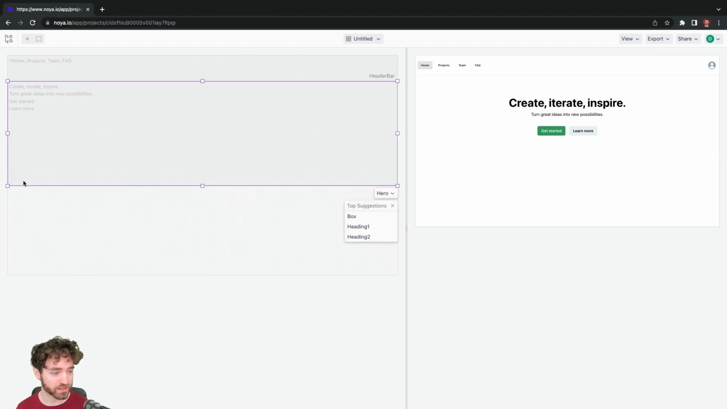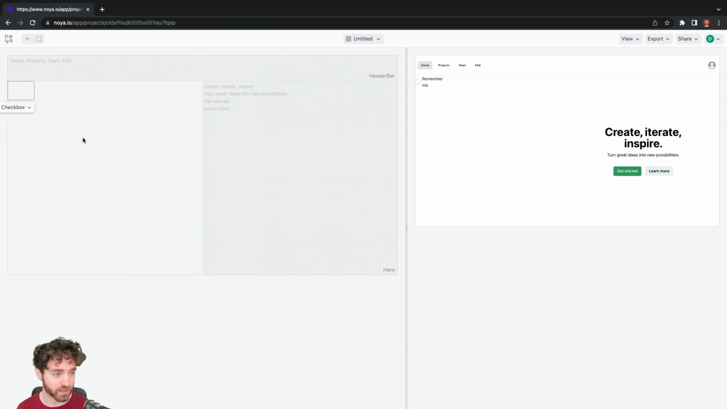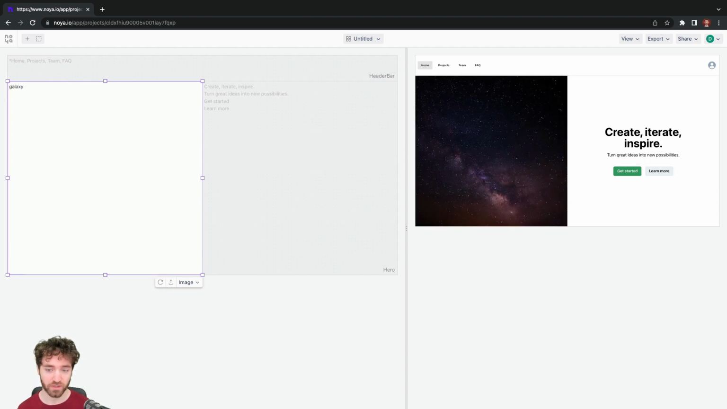So let me delete that one, and I'll make another block down here. I'll resize that one, and then I'll make another block over here. Now, if you've used apps like Notion, we have slash commands, so you can type slash image, and then I'll ask for an image of a galaxy, and Noya will go find something that looks nice.